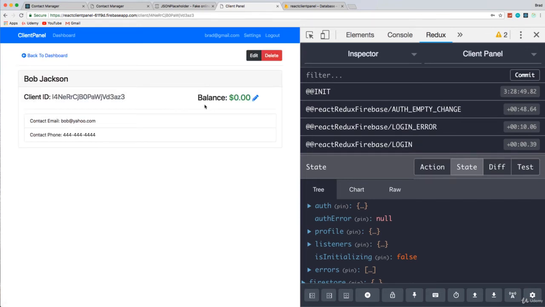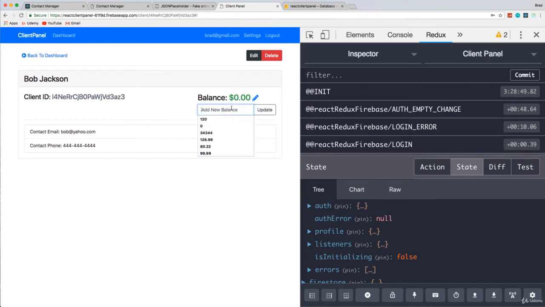We can go to the details page. We can edit their balance, and notice it's green when they don't owe any money, but if we put like 120, update, and now it's red because they owe us money. And we can also delete from here.